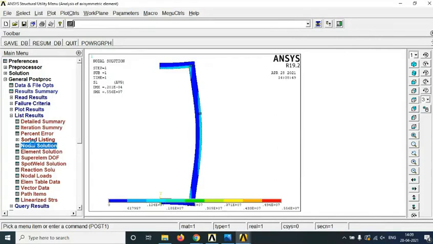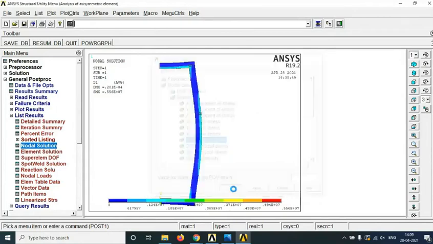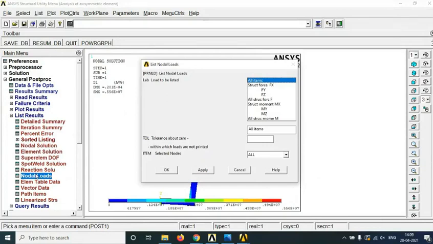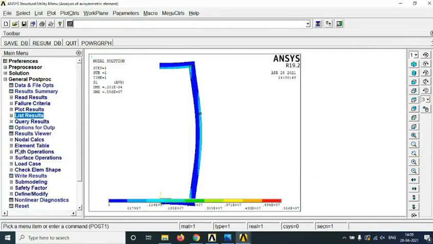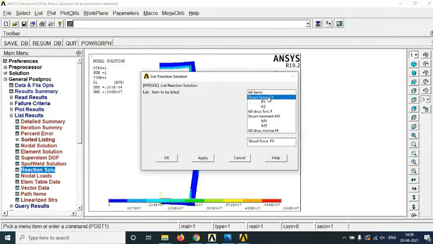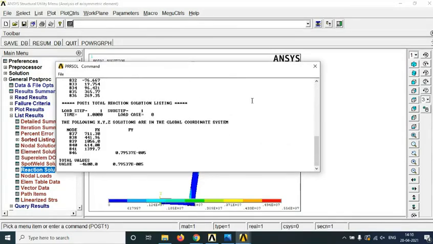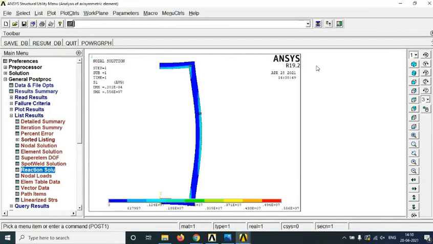Any more solution, like if you want principal stresses, the first principal stress value, you can take it from here, and similarly you can save it. If you want your reaction solutions, you can take it from here. List Results has n number of lists, right? List Results have reaction solutions, Nodal Solutions, reaction in x direction, y direction, z direction, all structural forces. You can click and you'll get all x, y, z, everything. So again, you can save it as a reaction solution.